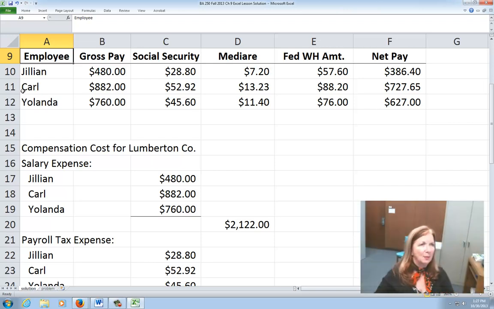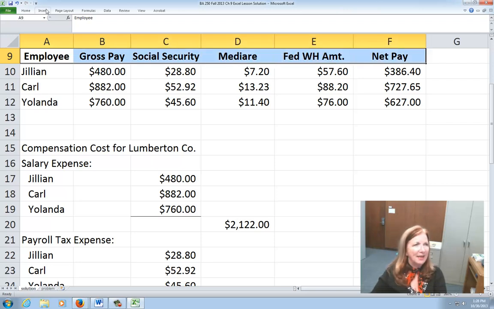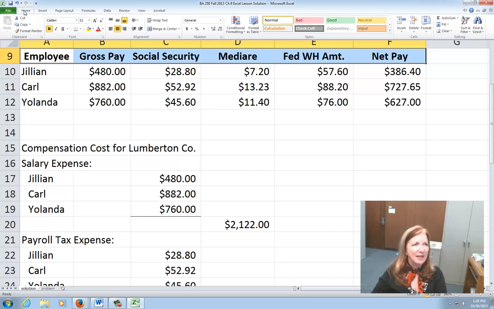So it says employee, employee gross pay, Social Security, Medicare, federal withholding amount, and net pay. We type those in, we highlight them all, and then we come to home and we tell it we want them all to be in bold, we want them all to be centered. So that makes ours look just like theirs in the book. So we can format row 9 just the way they have it looking in the book.